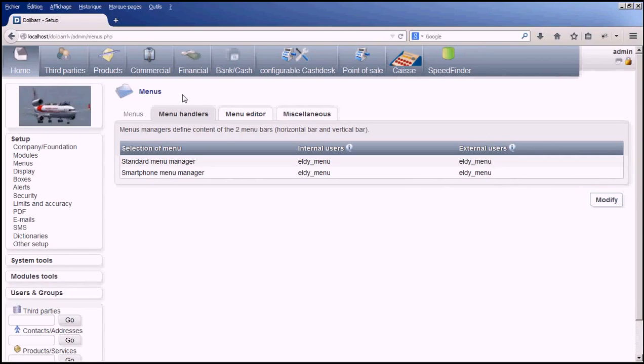Hello and welcome to this demo about the Abbes menu manager for Dolibarr. Let's start with a quick introduction to this manager.